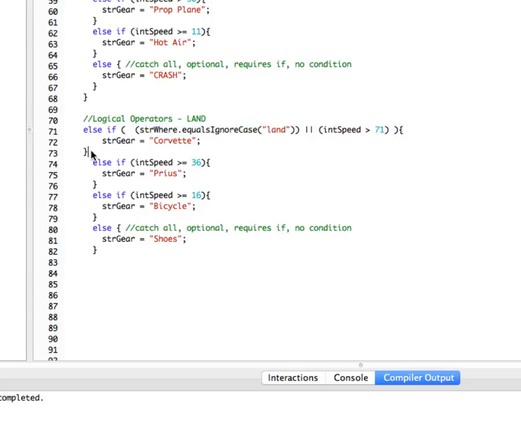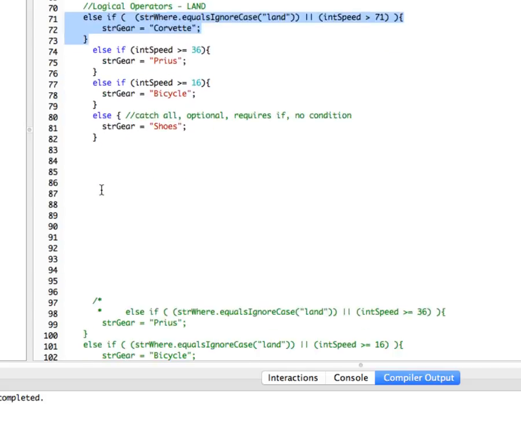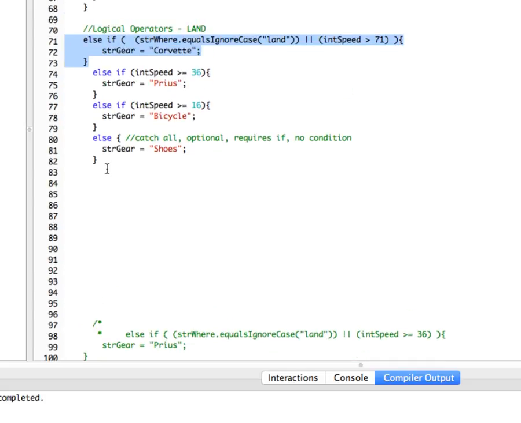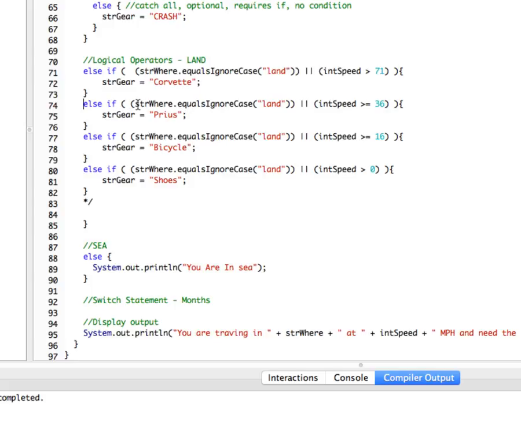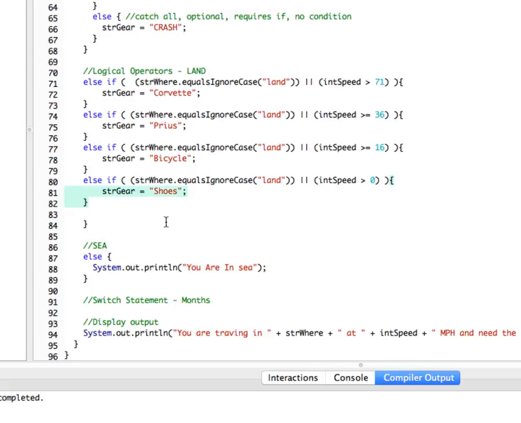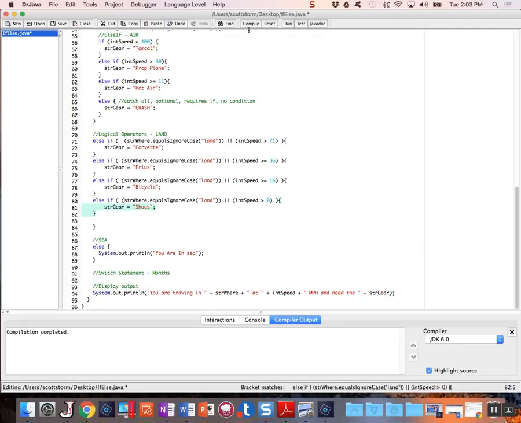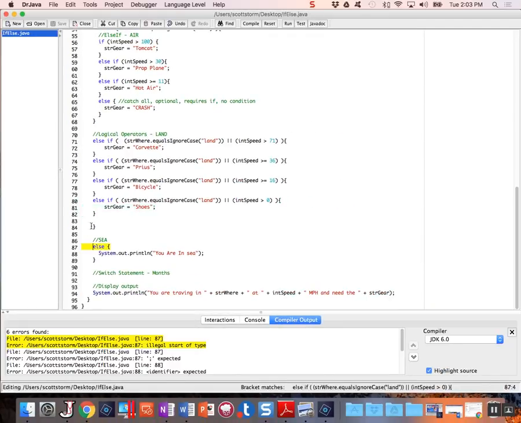be Corvette. I'm actually going to copy this, and we are going to replace this with that. And there we go. Make sure I did that right, and we'll compile. Oh, one too many brackets. Get rid of that one.